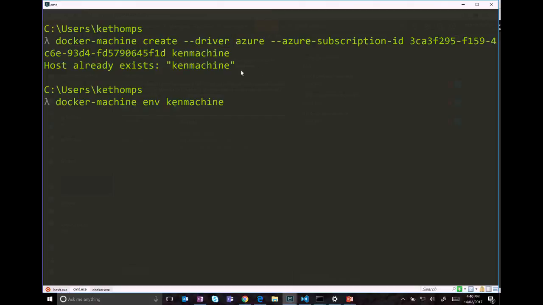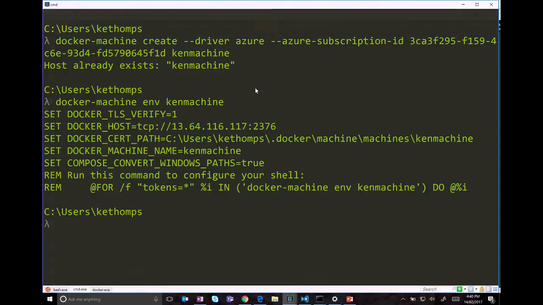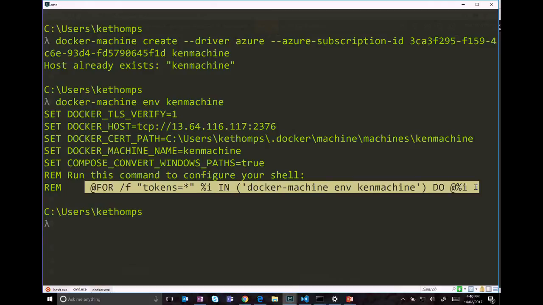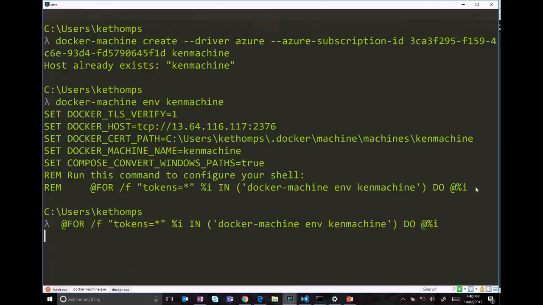I've already provisioned it, and now to switch into that environment, we'll do docker-machine env with the machine name, and it's going to configure Docker in this shell to use that, and then we just have to run this command as well.